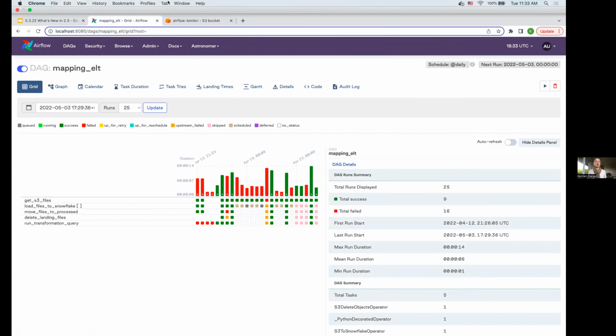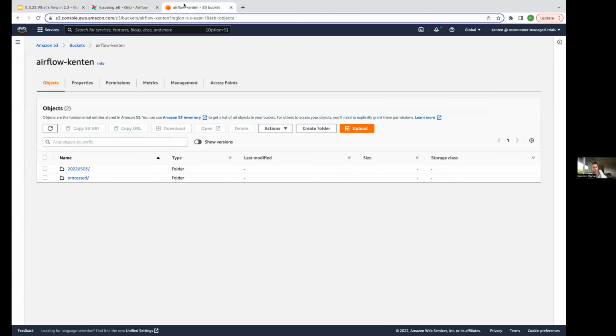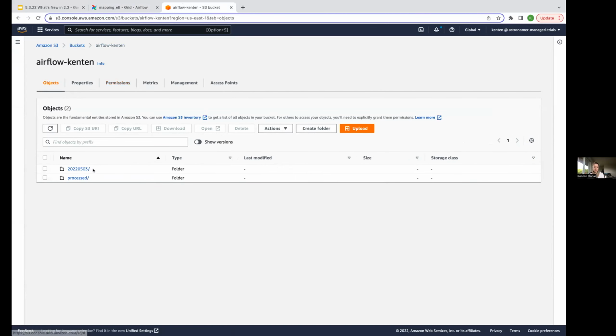Actually, sorry. Before I run this, I'm going to pop over just so you can see what's going on in S3. So this is my bucket that I'm using. Notice I have the processed folder where all of my processed files go. And then I have this folder for today, May 3rd, 2022. It currently has 3 CSVs in it. So I'm going to run the DAG and I expect to get 3 individual tasks within my mapped task. And then I expect this will get moved into processed.